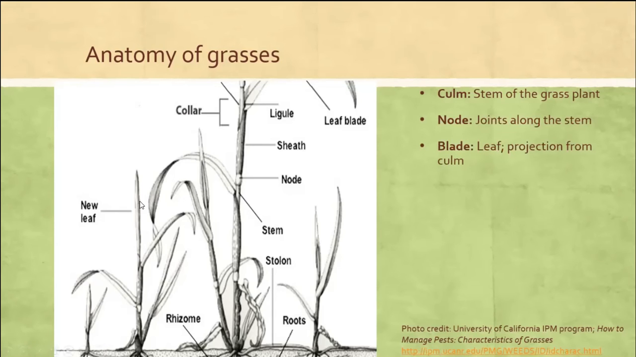And then we've got the blade of the leaf. So the blade of the leaf is just the portion of the leaf that protrudes from the culm or the stem. So in this blade here, we can see that this is just what you would call a leaf, right? It just comes off of the main stem, and it's the photosynthetic portion of the leaf. And that's all that it does.